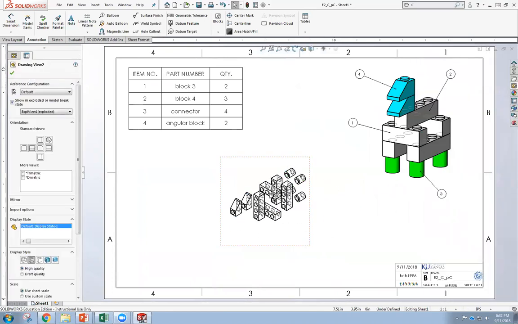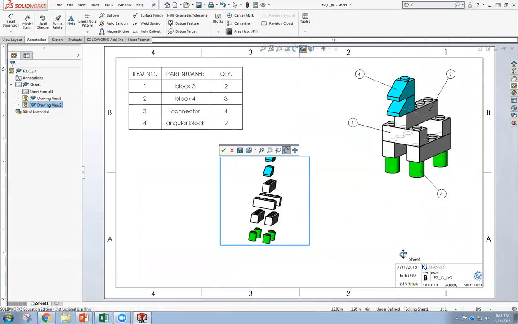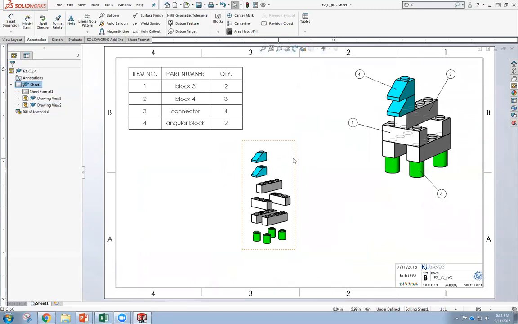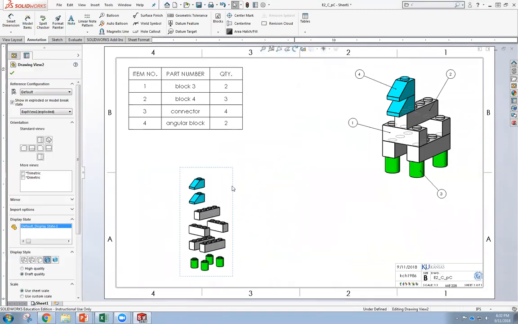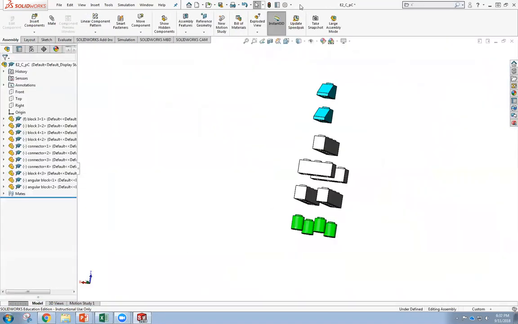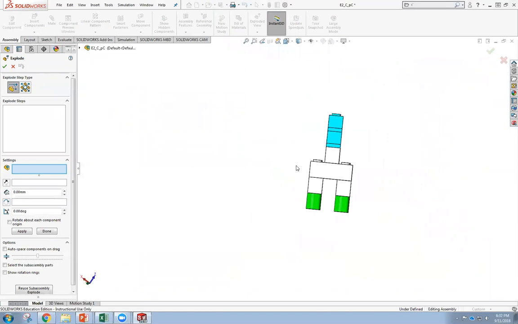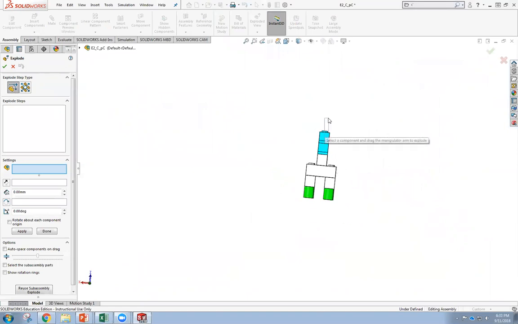So now I've got this. So I'm going to rotate it again. Yeah, and so that gives a pretty clear view of how the assembly comes together. Now, if you've created more than one assembly view, let's just go do that. So if I go back to my part drawing, if I hit exploded view again, you can see it'll snap back together, and I can go for another exploded view.